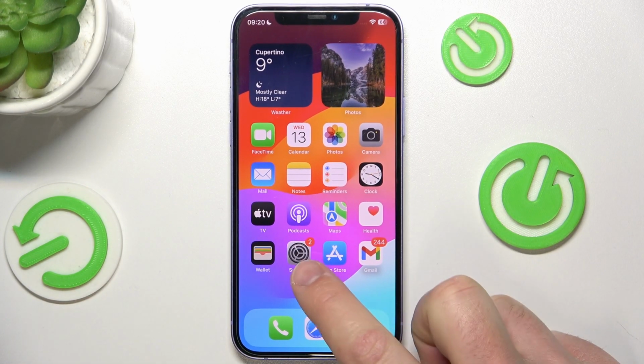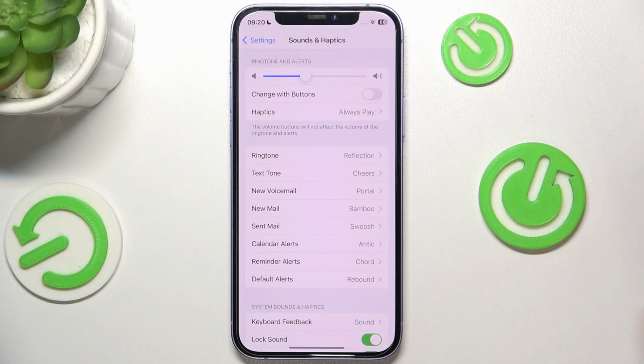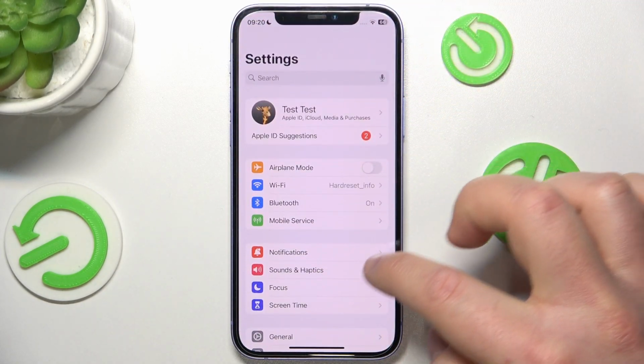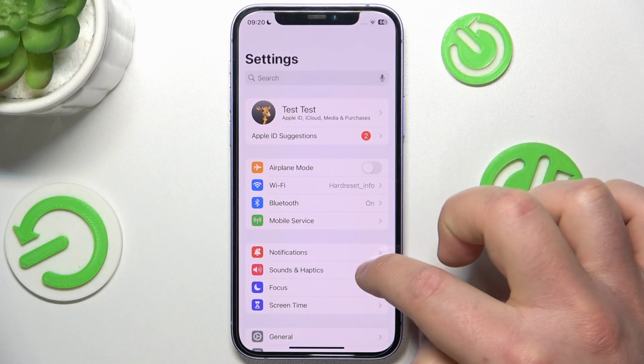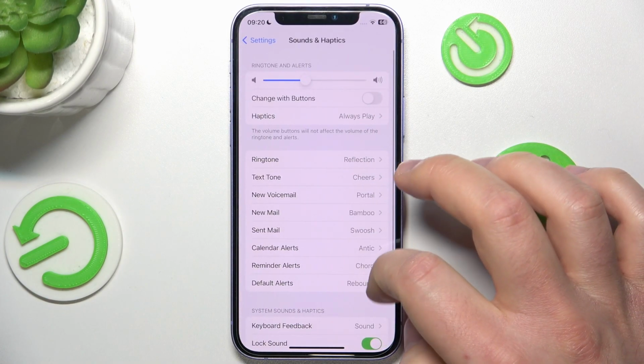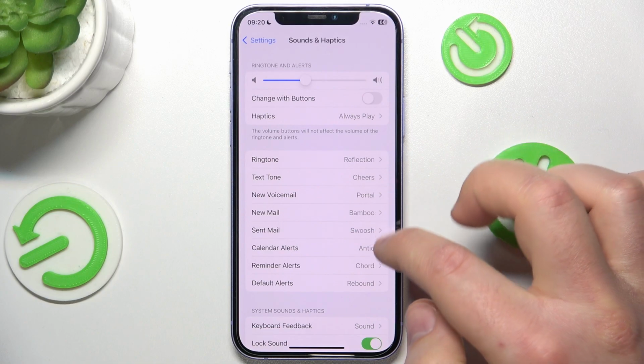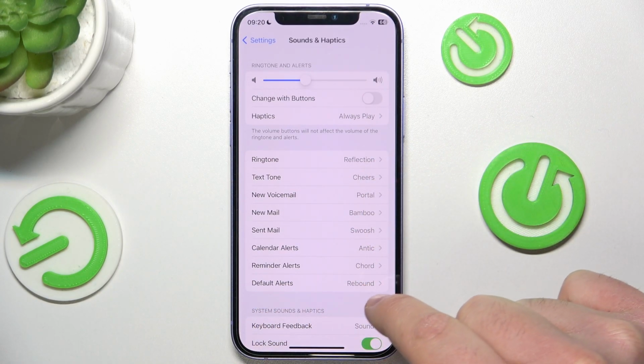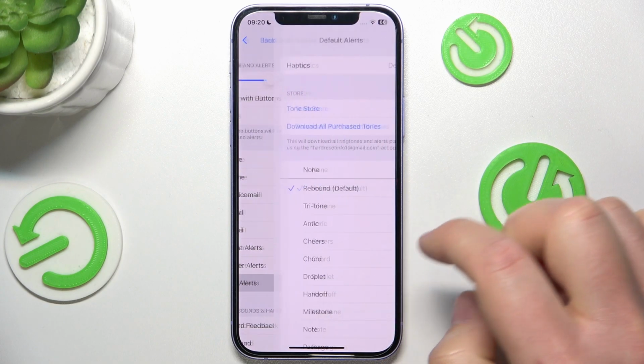So, if you want to change your default alerts sound, you want to go to the settings, which is the second one right here. And then you want to go to Sounds and Haptics, as you can see right now. So let's click on that. And now you're going to find all those options, but we are now interested in default alerts. So you just click on that.